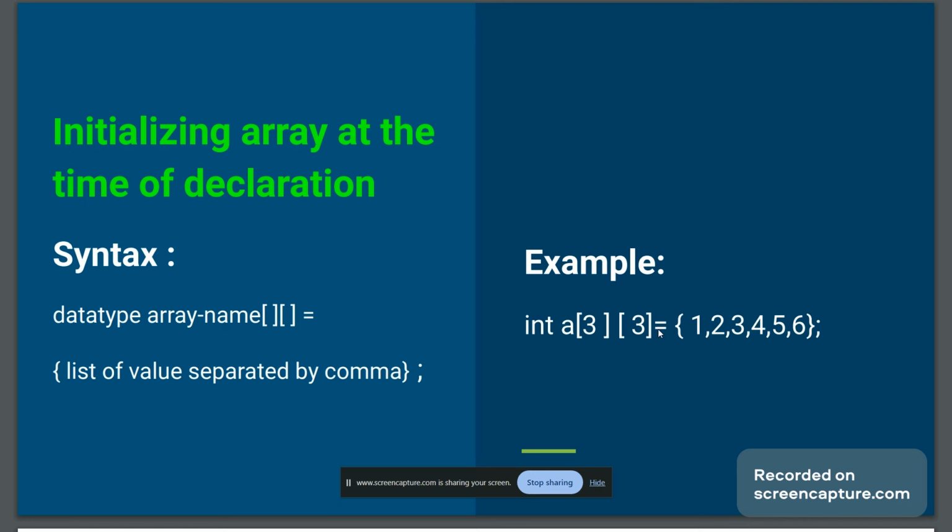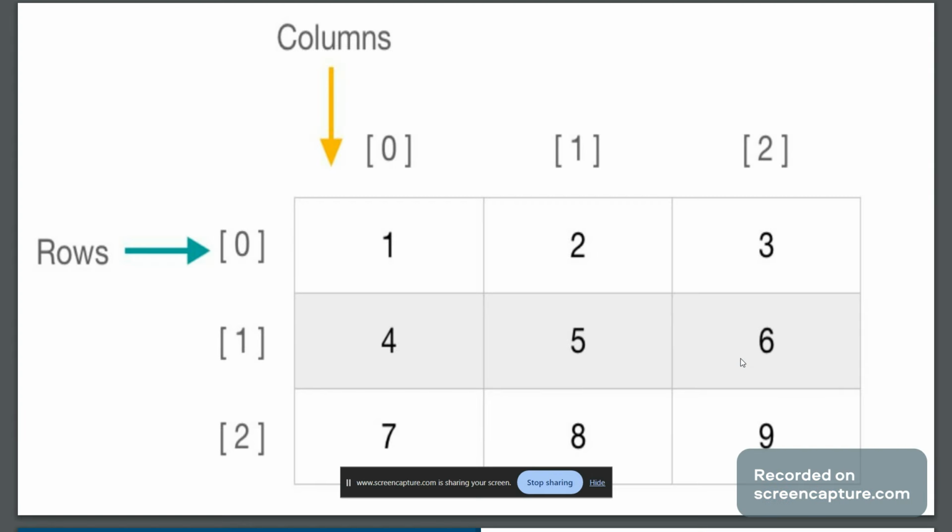So it will start saving the values from the top left corner. It will move horizontally row by row till the bottom. So 1, 2, 3 will be saved in the first row and 4, 5, 6 will be saved in the next row, likewise.